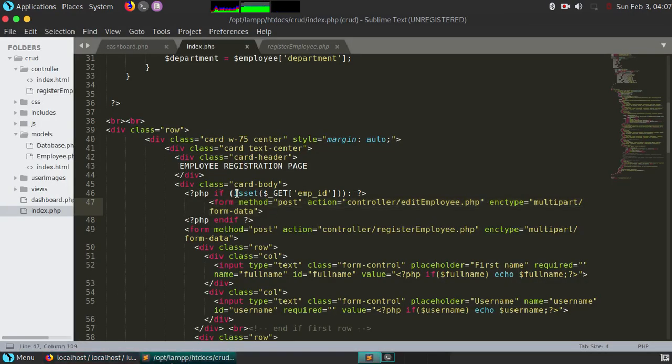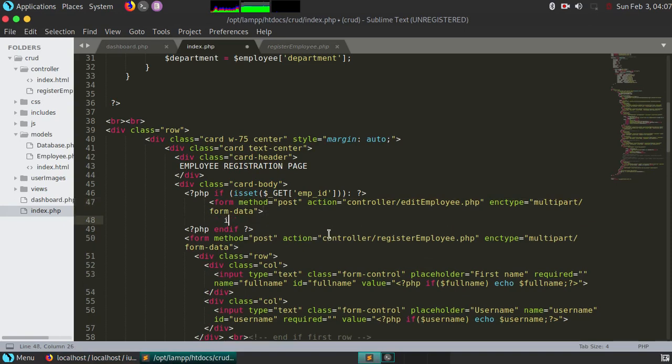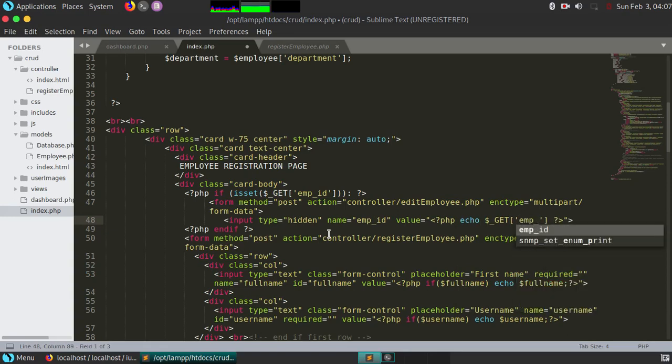So while submitting this data, I would also like to pass through the ID of that user's information. But I don't want this ID to be seen in the browser, so I'll make the field hidden. I'll say the input type is hidden, and I'll call the name employee ID. The value which will be passed, I'll open PHP, is the ID received from the user, or the ID which the user has passed in. So employee ID.